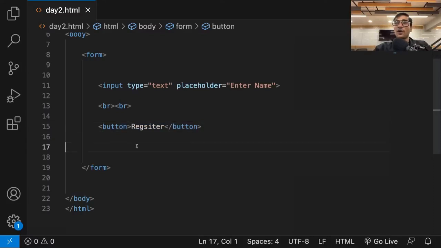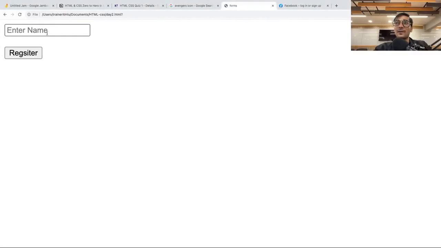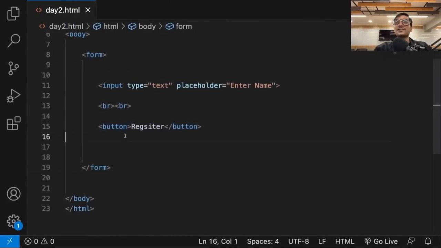So by default, when you create a button, it's a submit button. That means it is used to submit a form. That's why you can see when I fill my form and click on register, it refreshes my page. So it's trying to submit this. Right now, it doesn't know where to submit or where to send this data. It's dummy, but it's submitting. Is that clear, everyone? So right now it's submitting.